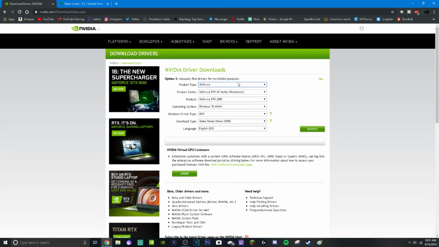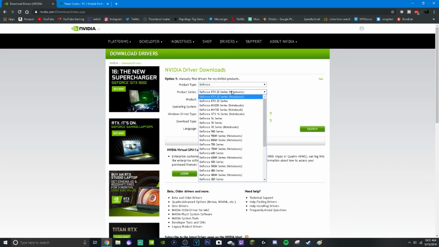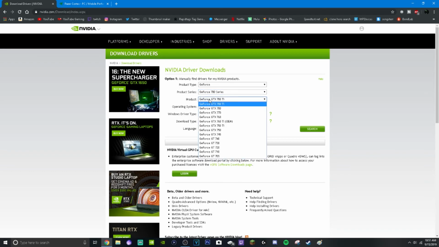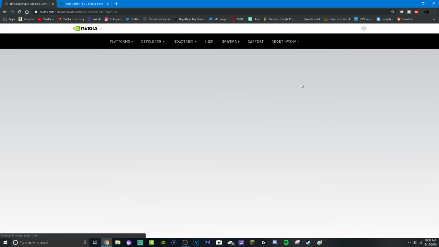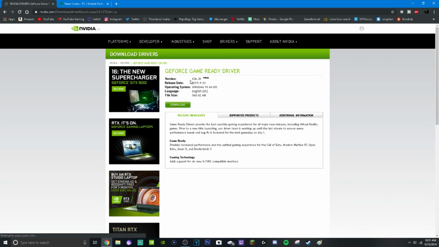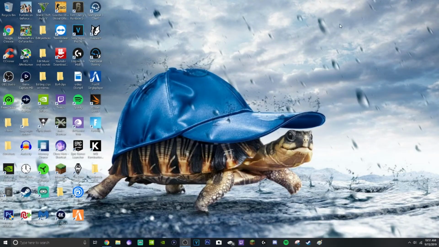So you're going to select your product type. I have a GeForce. Select your product series. Mine's a 700 series. And then I have a 750 Ti in my new computer. And then you're going to click search. It's going to search for one, and it's going to give you the GeForce Game Ready driver. You're going to press download, and it's going to ask you if you want GeForce Experience. You are going to press yes, because this next step is going to help you out significantly.